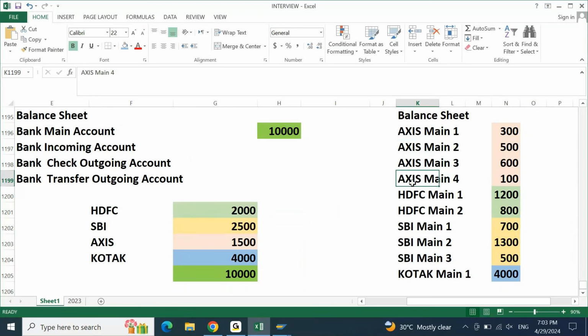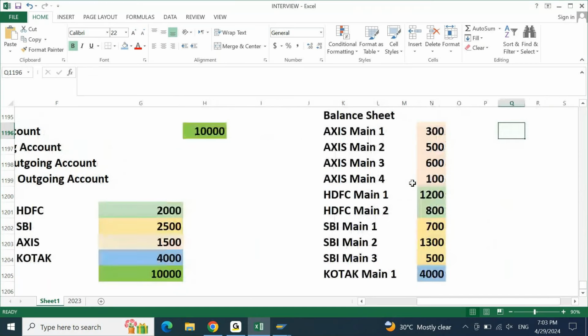For every account, there is a house bank and an account ID. For example, for Axis, I may say Axis followed by Axis 1. This may be my bank account. Similarly, this may be my Axis 2, 3, 4. This may be my house bank and account ID logic. Similarly, if I go to HDFC, it may be HDFC 1, HDFC 2, SBI 1, SBI 2, likewise. Now, while posting the transaction, make sure you put the appropriate bank account details here.